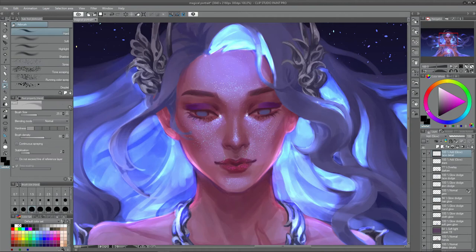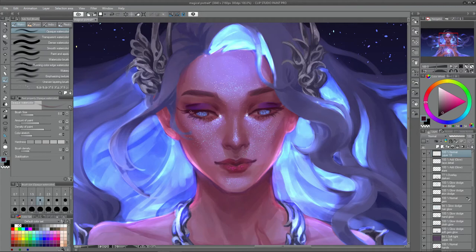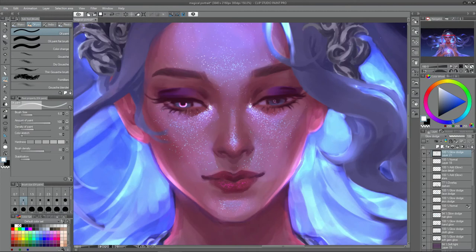And then I also use these layers to add some more strong light on the face that comes from the lighting that I've added to the image with the hair and the gem. Once I'm satisfied, I repeat a similar process for the body and a little on the cloth as well.